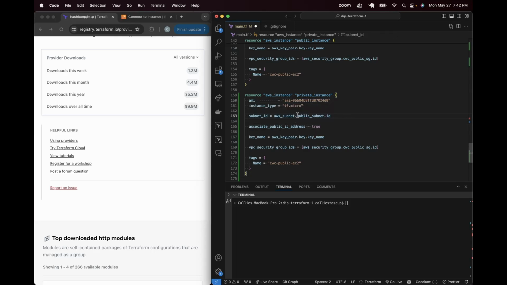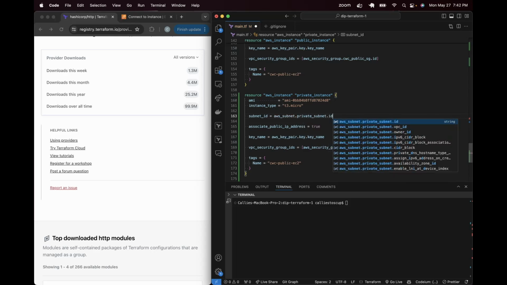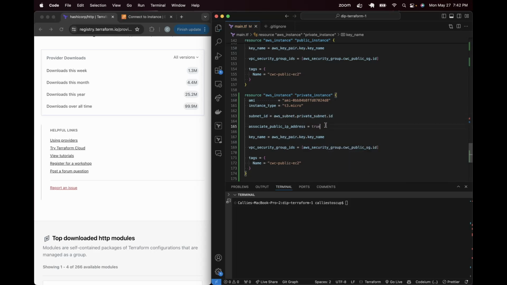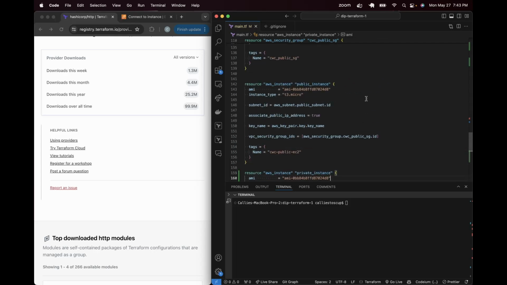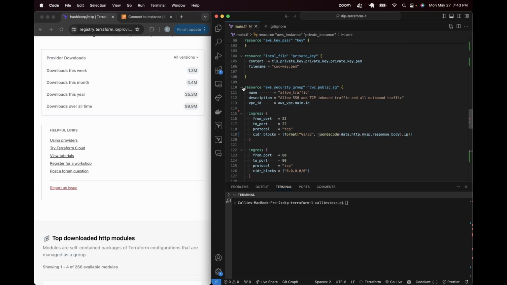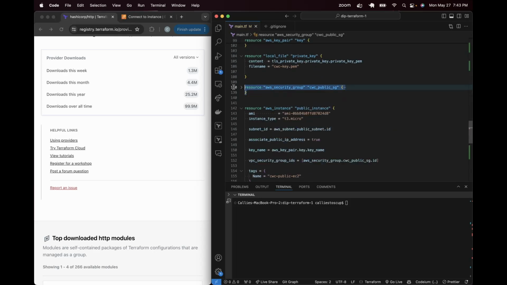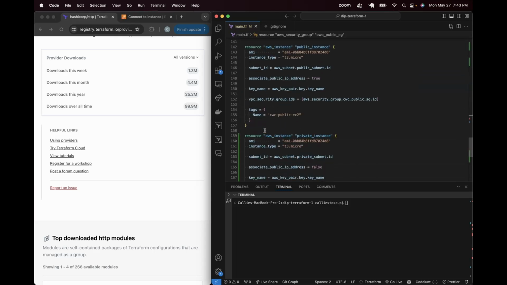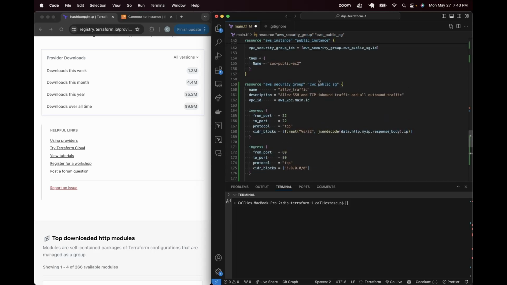For subnet ID, I'm going to use my private subnet ID instead. I am not going to associate a public IP address with it, so I'll make that false. And then we can use the same key pair. Here we have a security group, and we're not going to want to use the same security group as before. So I'm going to copy my security group from the public one, paste it in, and then change the security group to being private.